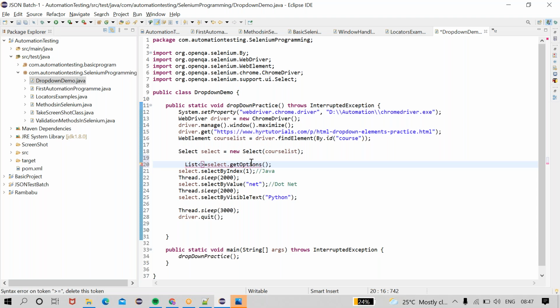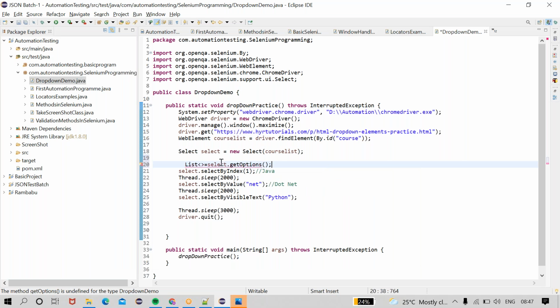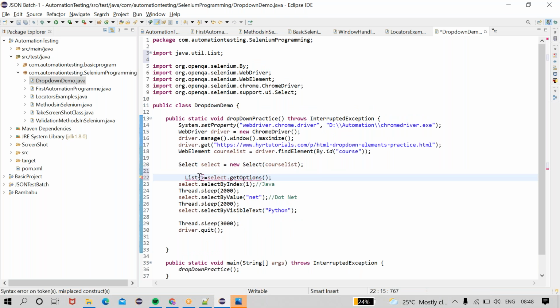One second, we'll check it. What will the return type it is asking? List of web element, correct? We'll take the list first, java.util package. Then after that we'll take web element, with one reference. Means I can take all codes.